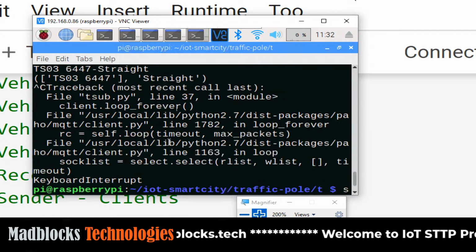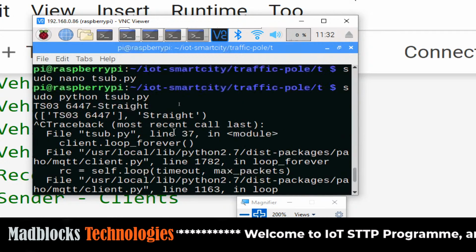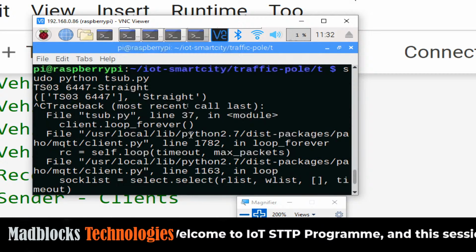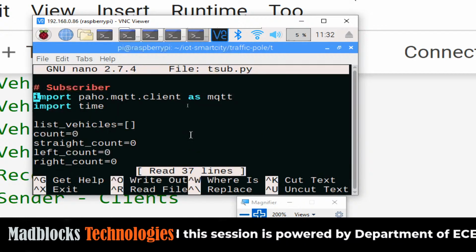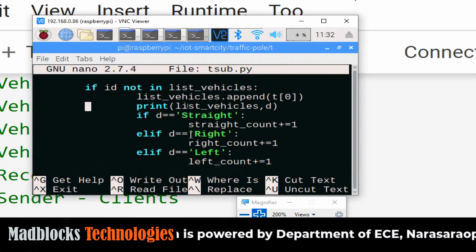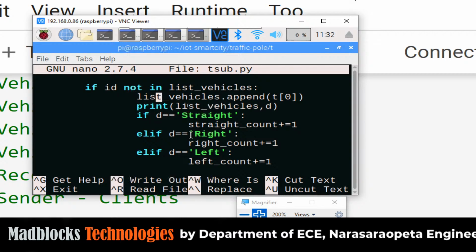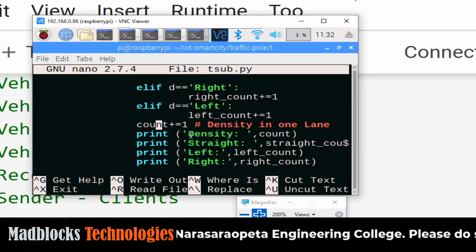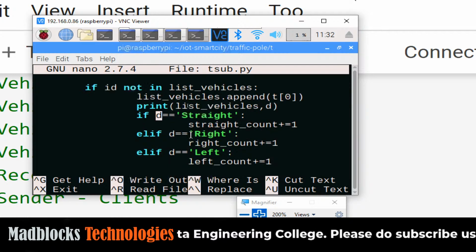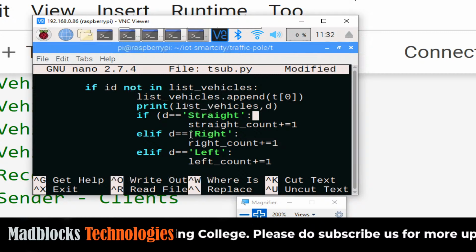D with straight, what is the error? D equal to straight, straight. Is the spelling correct? I'm just checking the spelling. Okay, it is correct. Why is it not entering? Why is it not comparing here? If D, what is D? Straight. So if it is equal, it has to print all this. So it is not printing here. So let me check.